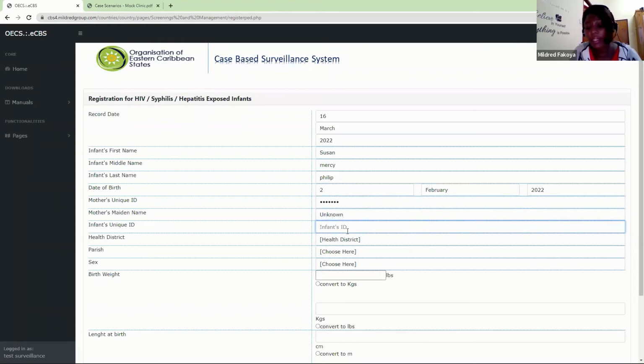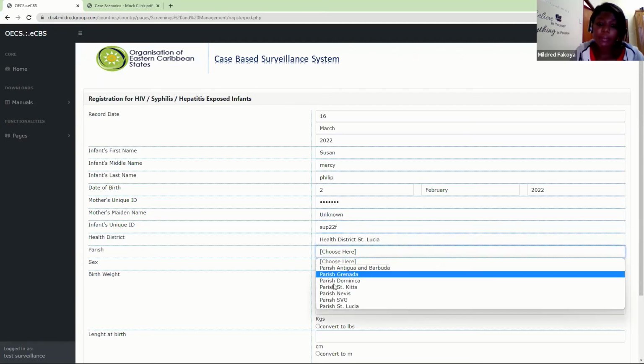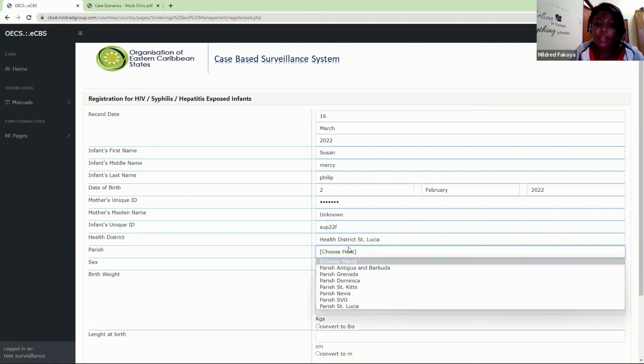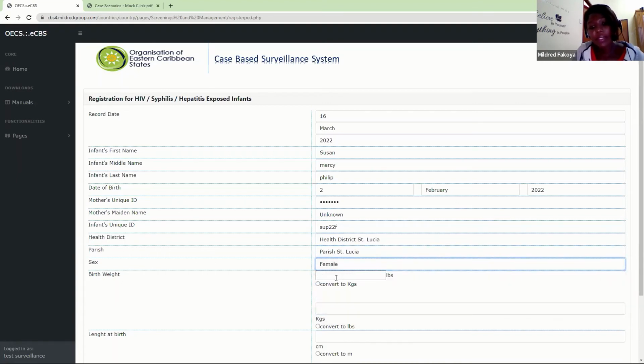The infant ID. Now let's come up with an ID for Susan. I'll say it's SUP 22F, and I'll assume that this is the birth certificate number or something. The health district, I'll say it's Health District St. Lucia Parish. Let me put Parish St. Lucia. The biological sex of this is female. The weight of this child at birth, let's say the child weighed 6.8 pounds.